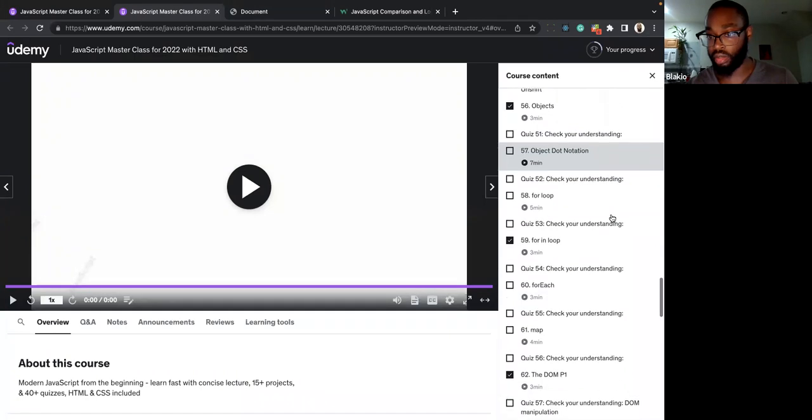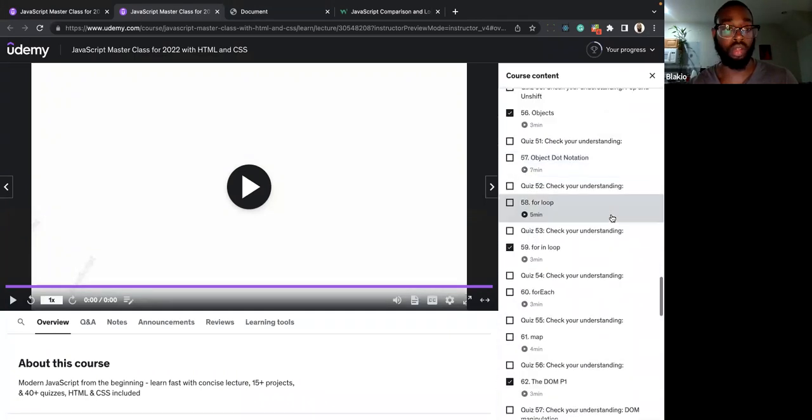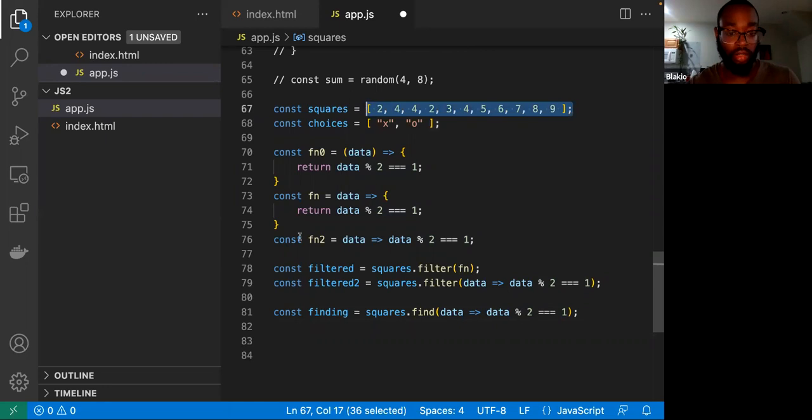So objects, we're definitely not going to get through all of this, but it's fine. These are arrays right here with the brackets. Now, if you want to create an object, it's like this. It's with these curly brackets. It almost looks like a code block. Code blocks look very similar with these opening and closing curly brackets.